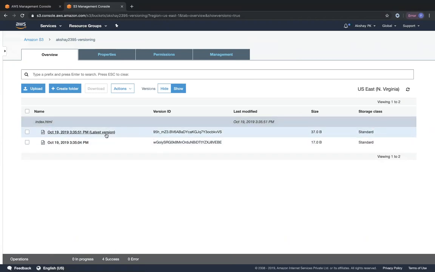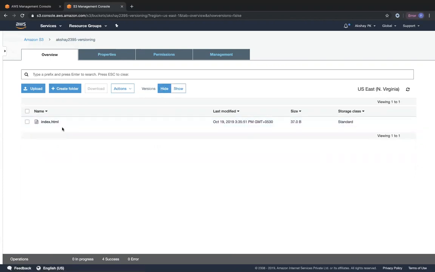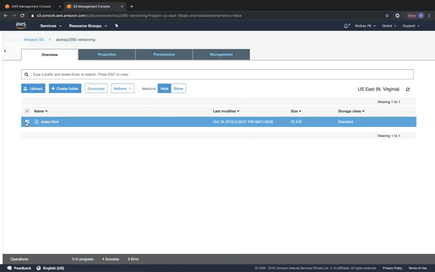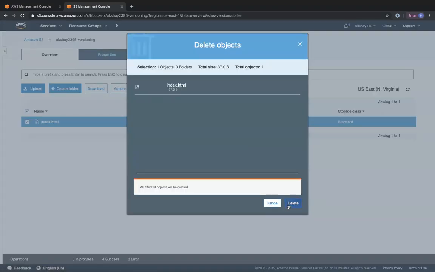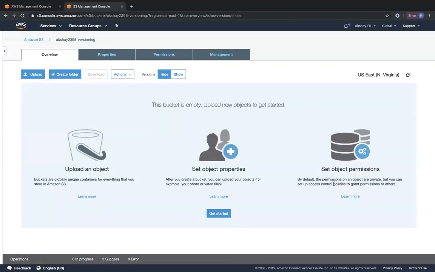So you have the latest version as well as the first version that you created, which was 17 bytes and has only the content, Hello Cloud Gurus. The second file has the content, Hello Cloud Gurus and how are you doing? Okay. So suppose we want to delete the object with hide versions. Click on the object, click on actions, click on delete, click on delete. The object will be removed from the S3 bucket.